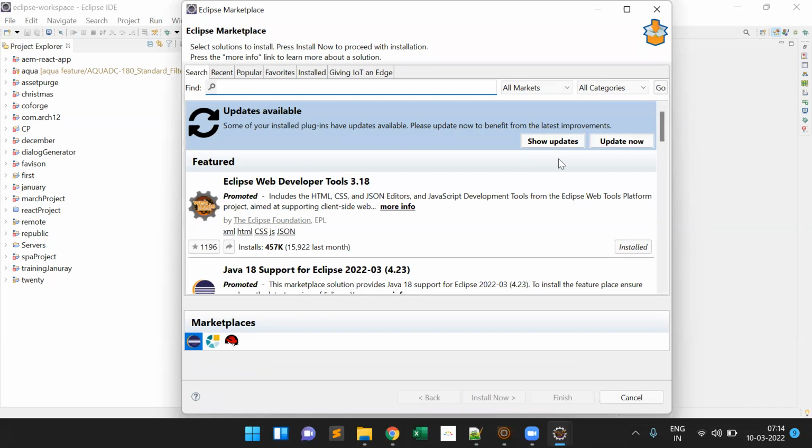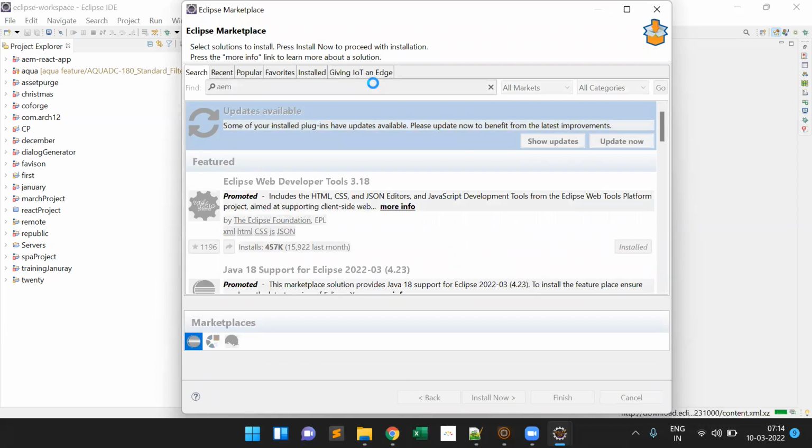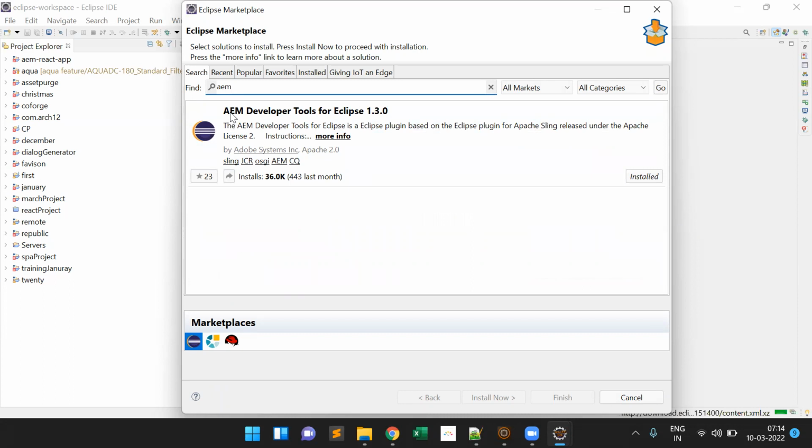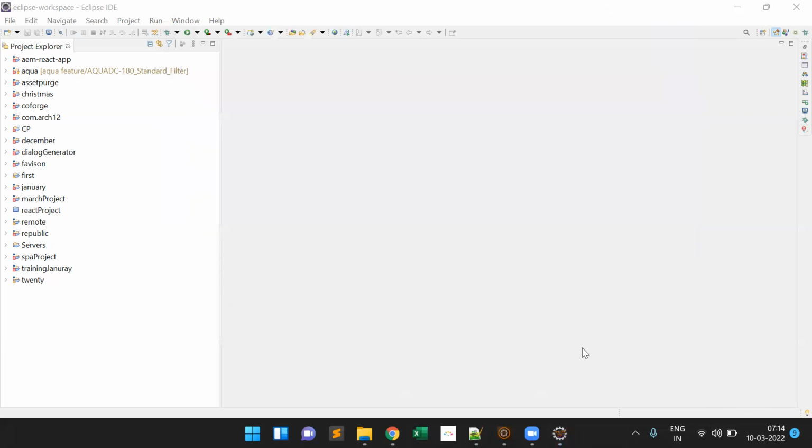Once you have come over here, search for AEM. And you have to install this plugin, AEM Developer Tools for Eclipse. Right now it's showing installed. If it was not installed, you will have an install option over here. Click on install. And once it is installed, it will ask you to restart Eclipse, which you have to do. And once you have restarted, you can create an AEM based project.